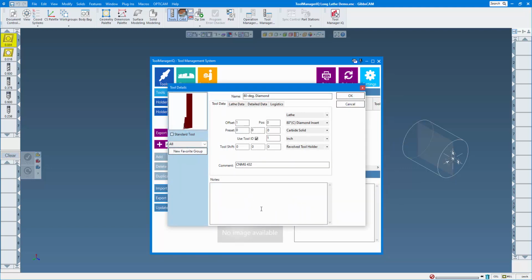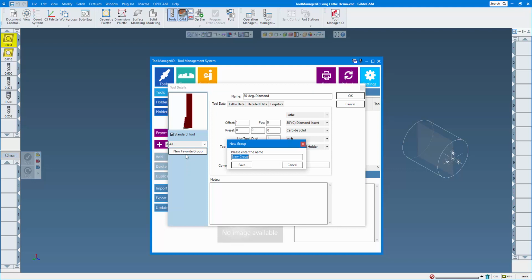You can add some notes. You can apply this tool as a standard tool in your library, meaning that when you're programming, you'll prefer to use that tool since you don't have to order it or wait for it. You can add the tool to a group. I'm going to go ahead and add this tool to a Lathe Tools group.